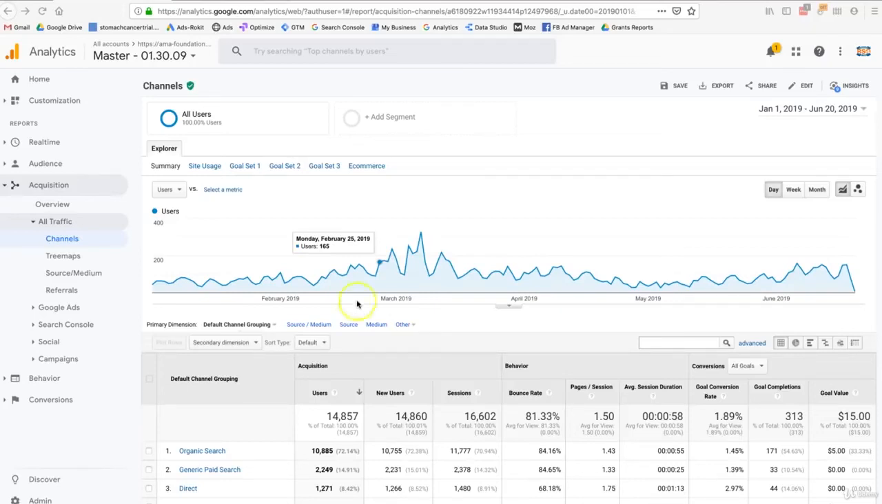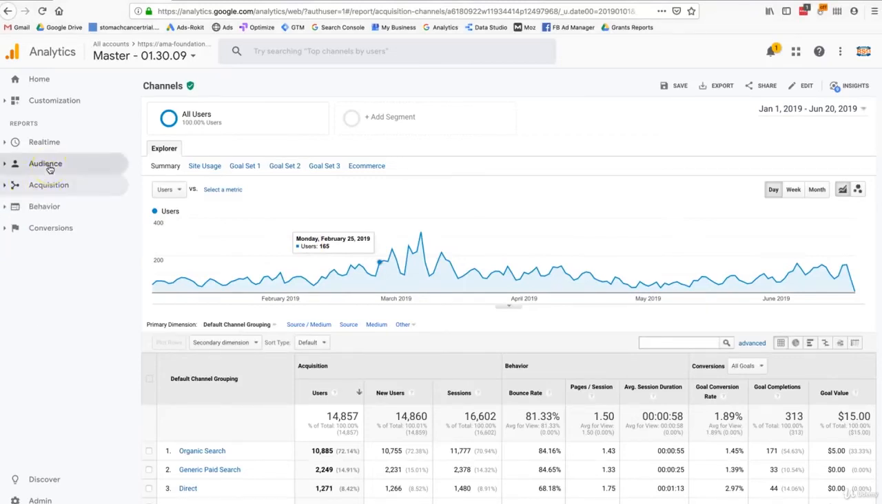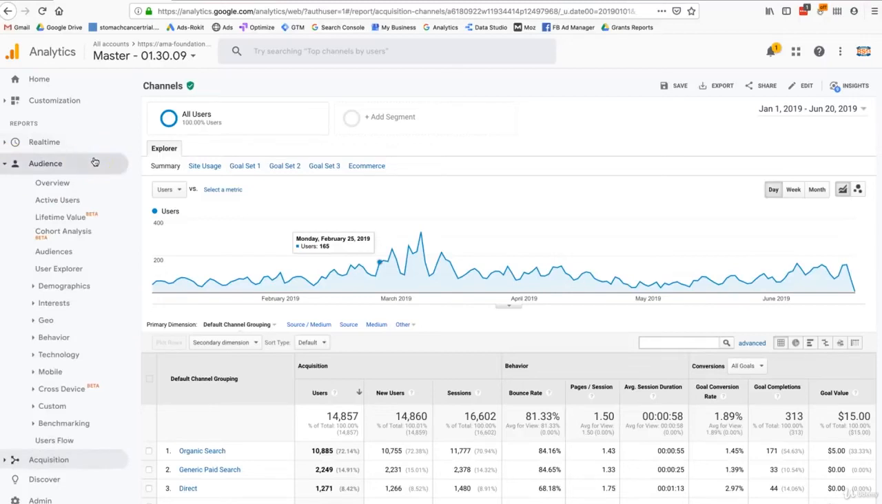And so if we're in Google Analytics, really what we're doing is we're measuring the performance of our website broken down into 4 components: audience, acquisition, behavior, and conversions. So what do we want to do? Well, we want to look into each one of these sections. So let's start with audience. And so audience in Google Analytics tells us who is coming to our website.